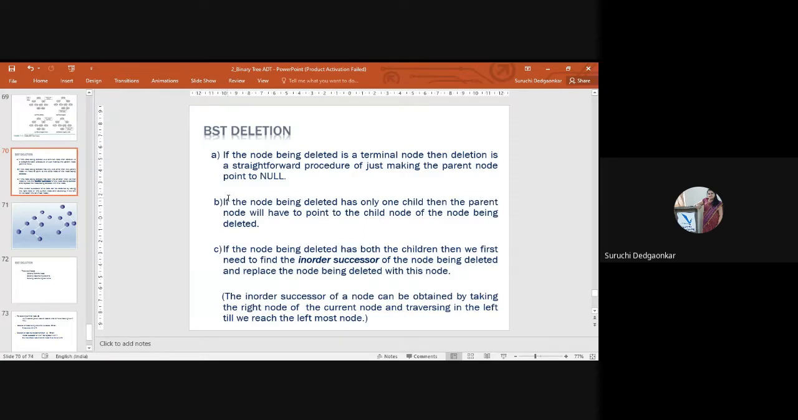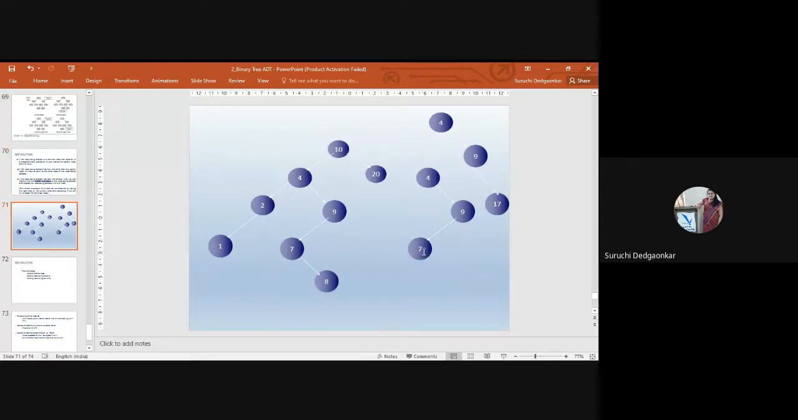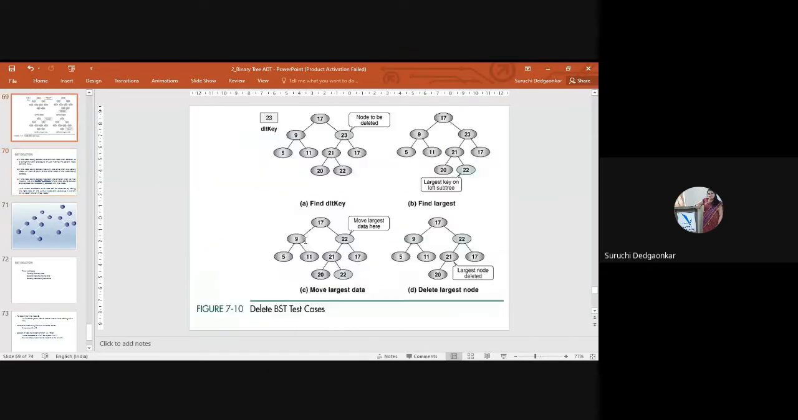If the node being deleted has only one child, then the parent node will have to point to the child node of the node being deleted. So we have to point to the child directly. That parent will be pointing to the child directly instead of pointing to the current node which is being deleted, and then we will be able to delete that node. Clear? 2 conditions are clear. You have to write the code for all these conditions, remember.